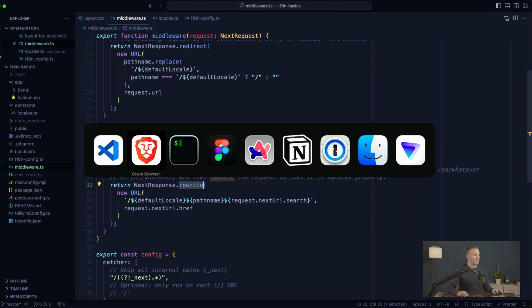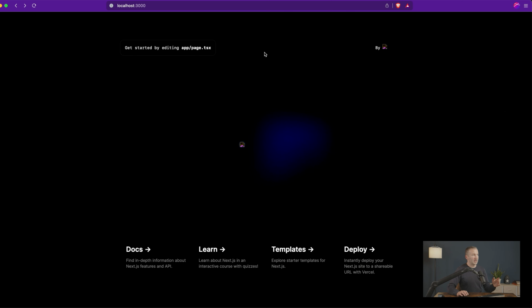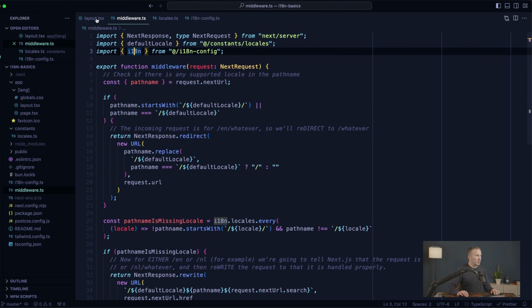And in so doing, we now have a default locale where English, for example, is showing at localhost 3000, and Dutch, if we were at this part of the application, would be showing here because we're at /NL. Okay, so our middleware is complete.